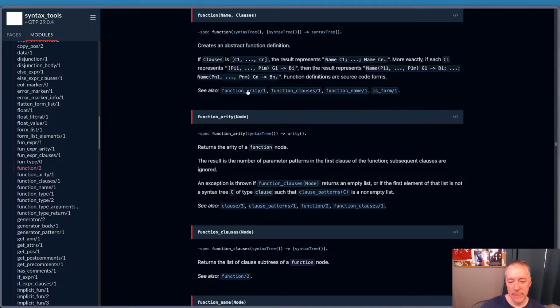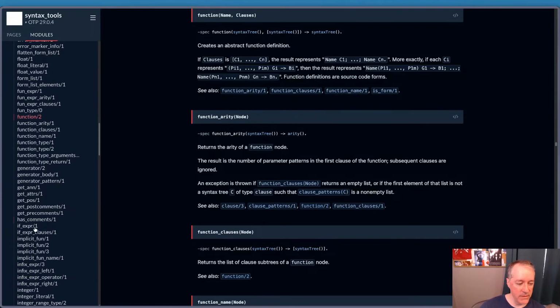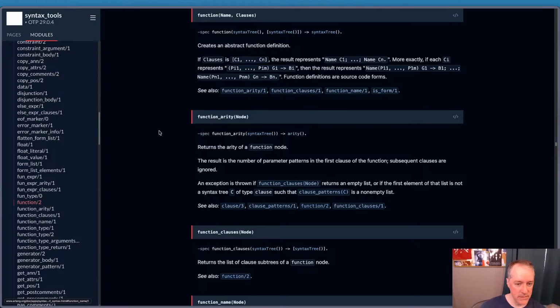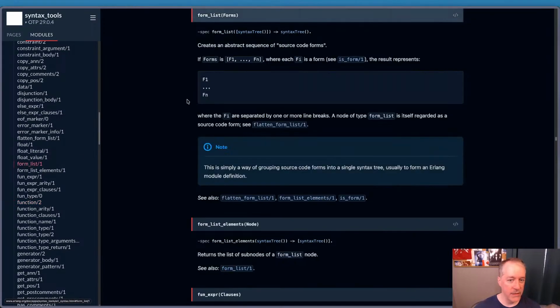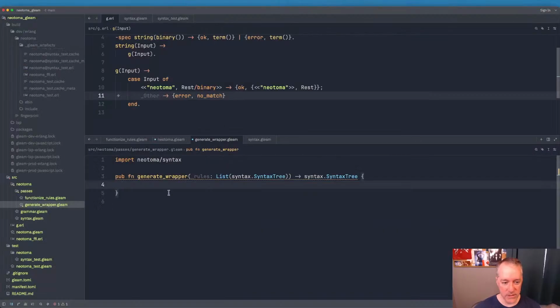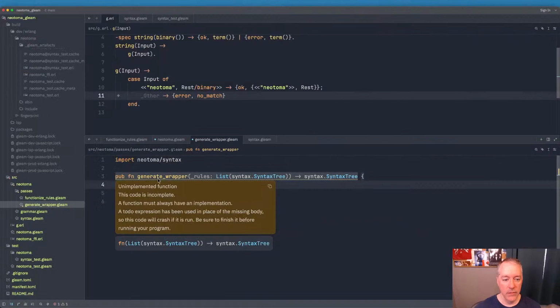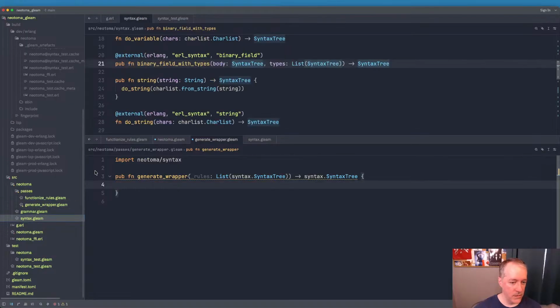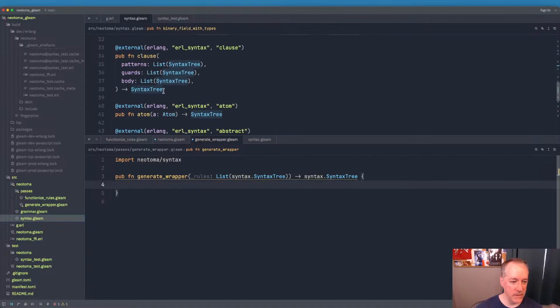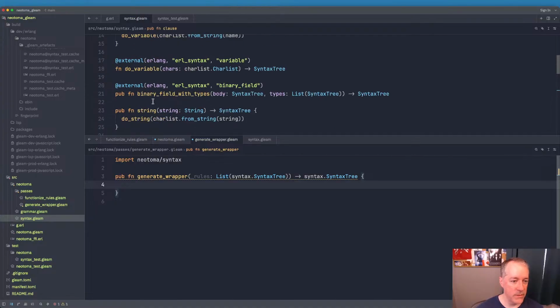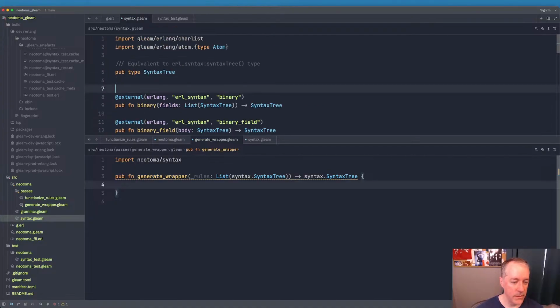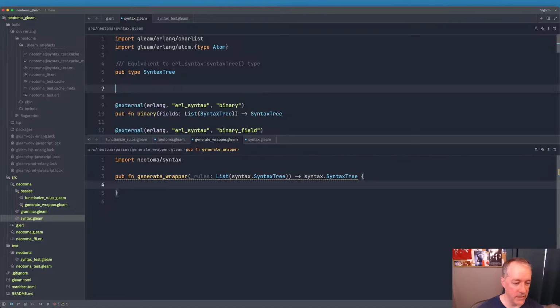And so we're going to have to construct clauses again. That's fine. Function definition is source code forms. Okay. And then we'll build a form list. So here we're doing a lot of stuff in here. Okay, so we know we're going to need, throw them at the top. We'll sort them out later.